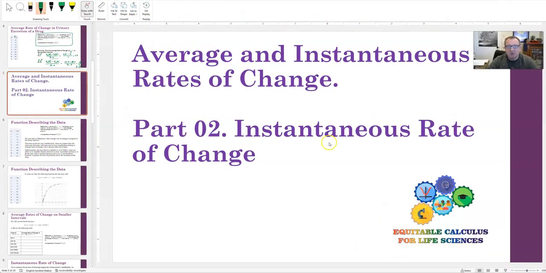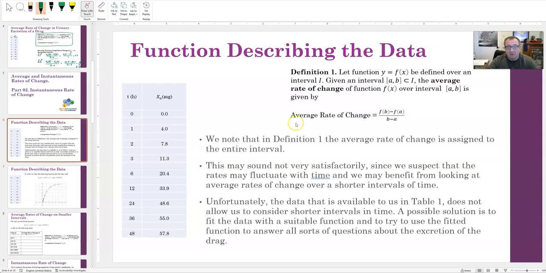In this segment, we will introduce instantaneous rate of change, which is a generalization of the average rate of change. We will start by taking a look at Definition 1 given over here of the average rate of change. We notice that the average rate of change is assigned to the entire interval.